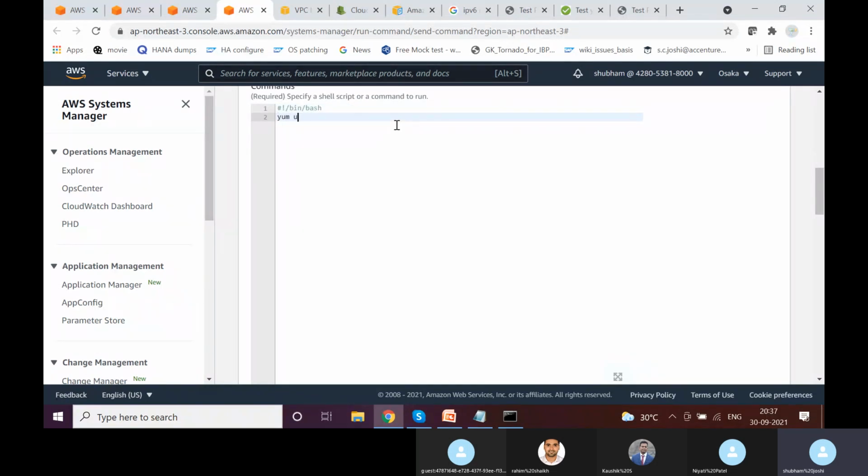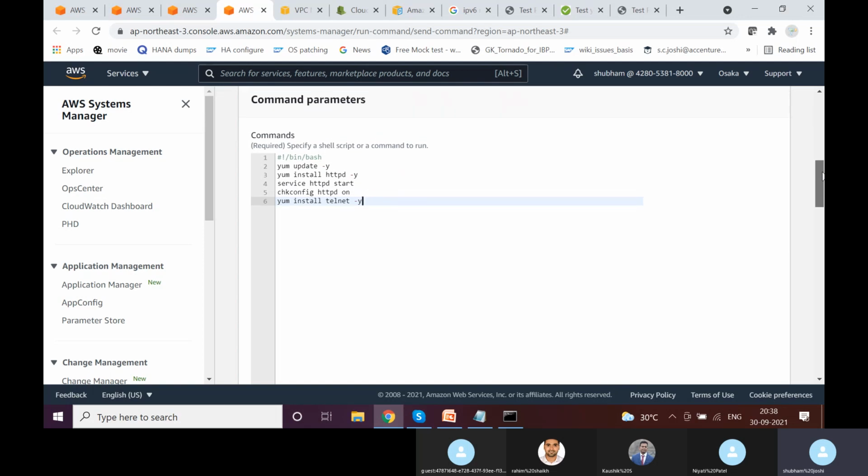#!/bin/bash, yum update -y, to update the packages first. Then let's install the Apache web server, yum install httpd -y, and then let's start the Apache web server, service httpd start. And let's configure the httpd server as a service so that it automatically gets started whenever we reboot the OS. So it is chkconfig httpd on, and then what else can we do? Maybe let's say yum install telnet. Okay, we are also installing telnet. So this is the shell script that I want to run. Maybe I want to run it on hundreds of instances.